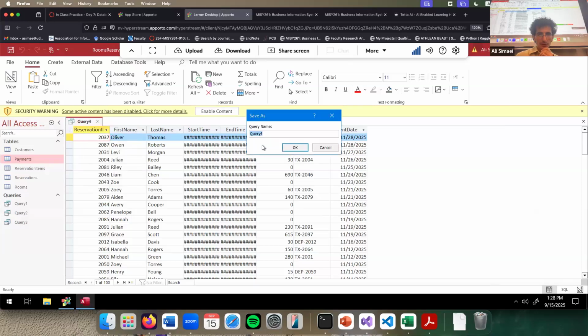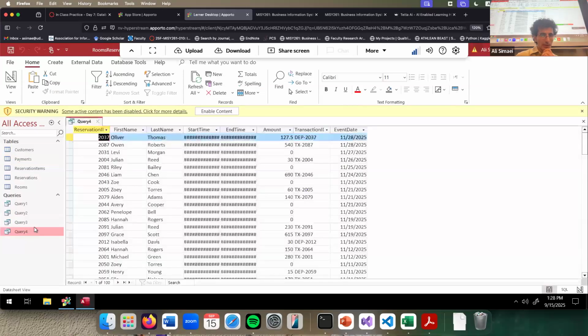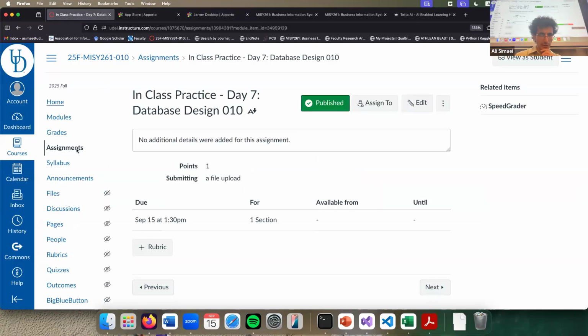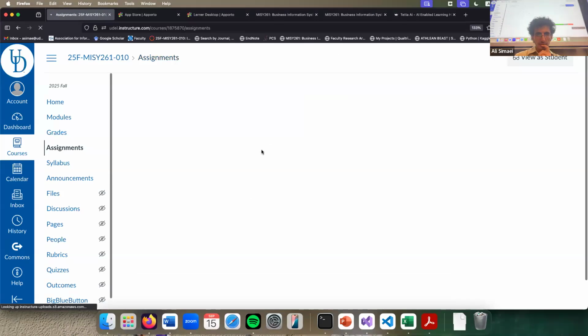I will save this here as query 4. I can run it every time and I can go back to the design view. Okay, question. Okay, great. If you don't have any questions, this completes the first step of this introduction to query design. We still have a few minutes left. I want to go back to the homework and review it.